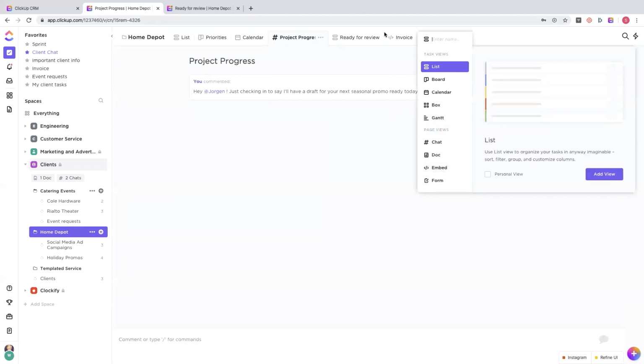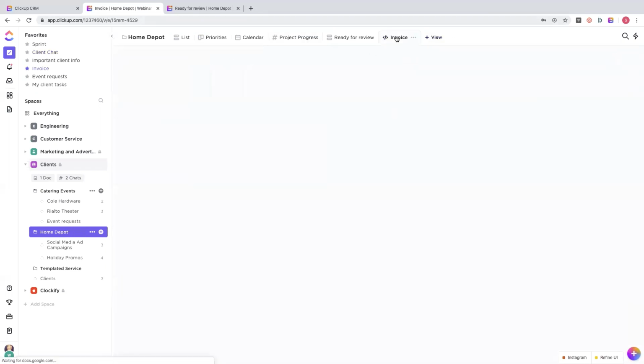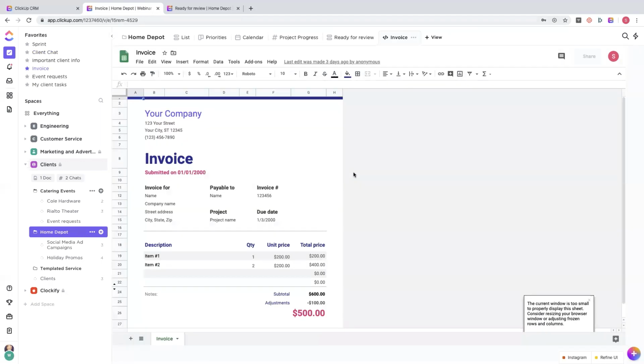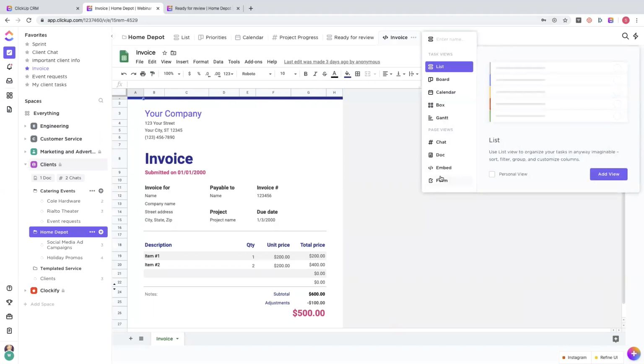With an embed view, you can also embed things like a client invoice to share an upcoming invoice with them. You can add a mock-up for a landing page that you're working on as an embed view, or even a YouTube video you can embed directly inside of this embed view.